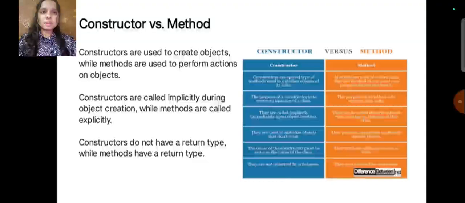Constructor versus method. Constructors are used to create objects while methods are used to perform actions on objects. Constructors are called implicitly during object creation while methods are called explicitly. Constructors do not have a return type while methods have a return type.